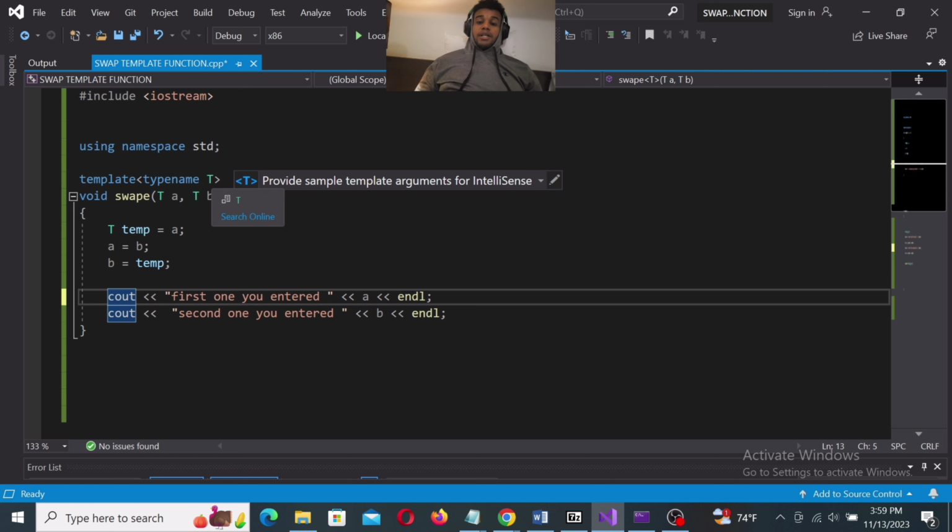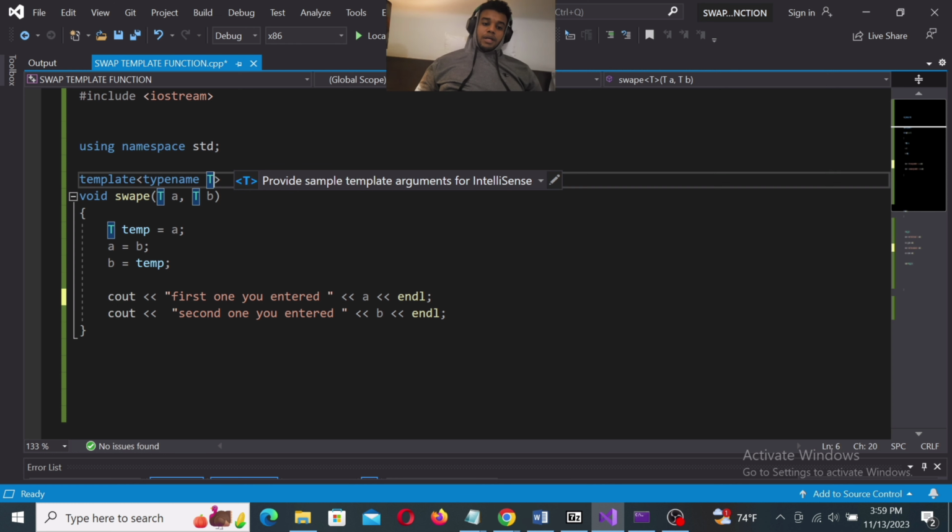Typename T is basically going to take in the variable. It's either going to be T, so I just call it T. This could be anything, it could be TE, it could be PE. The main point of this is it needs to be called typename, so we know what type it is. So we just call it T.